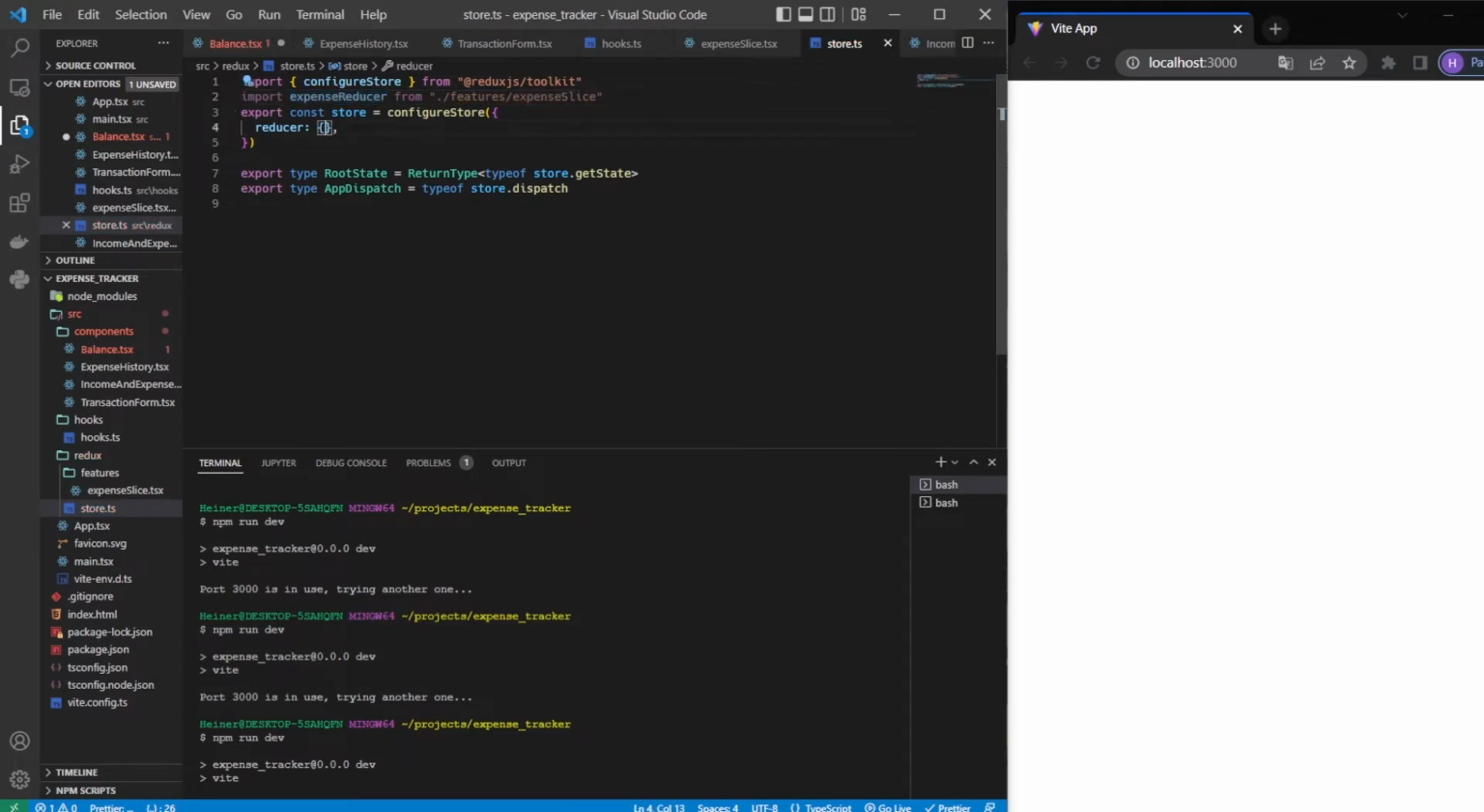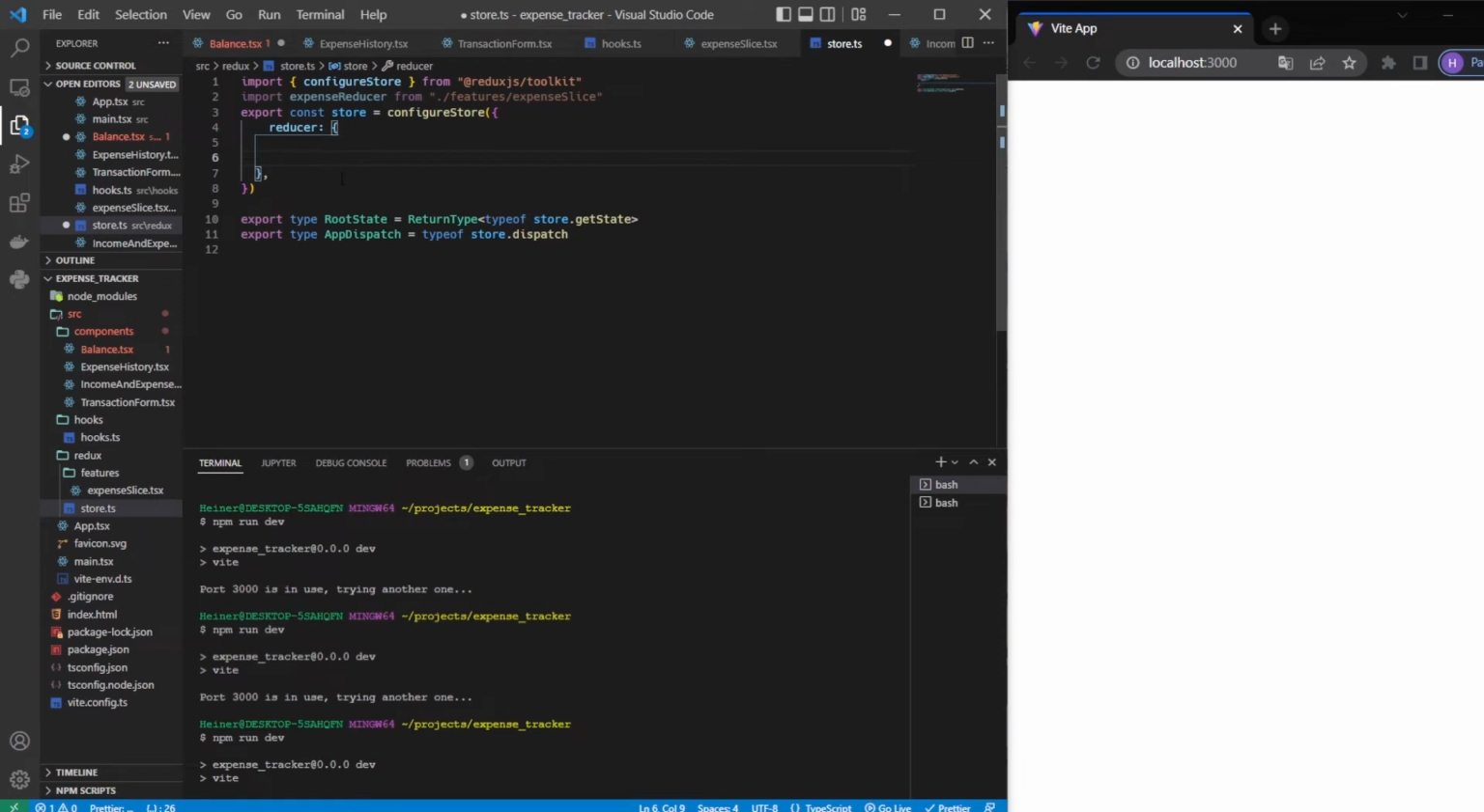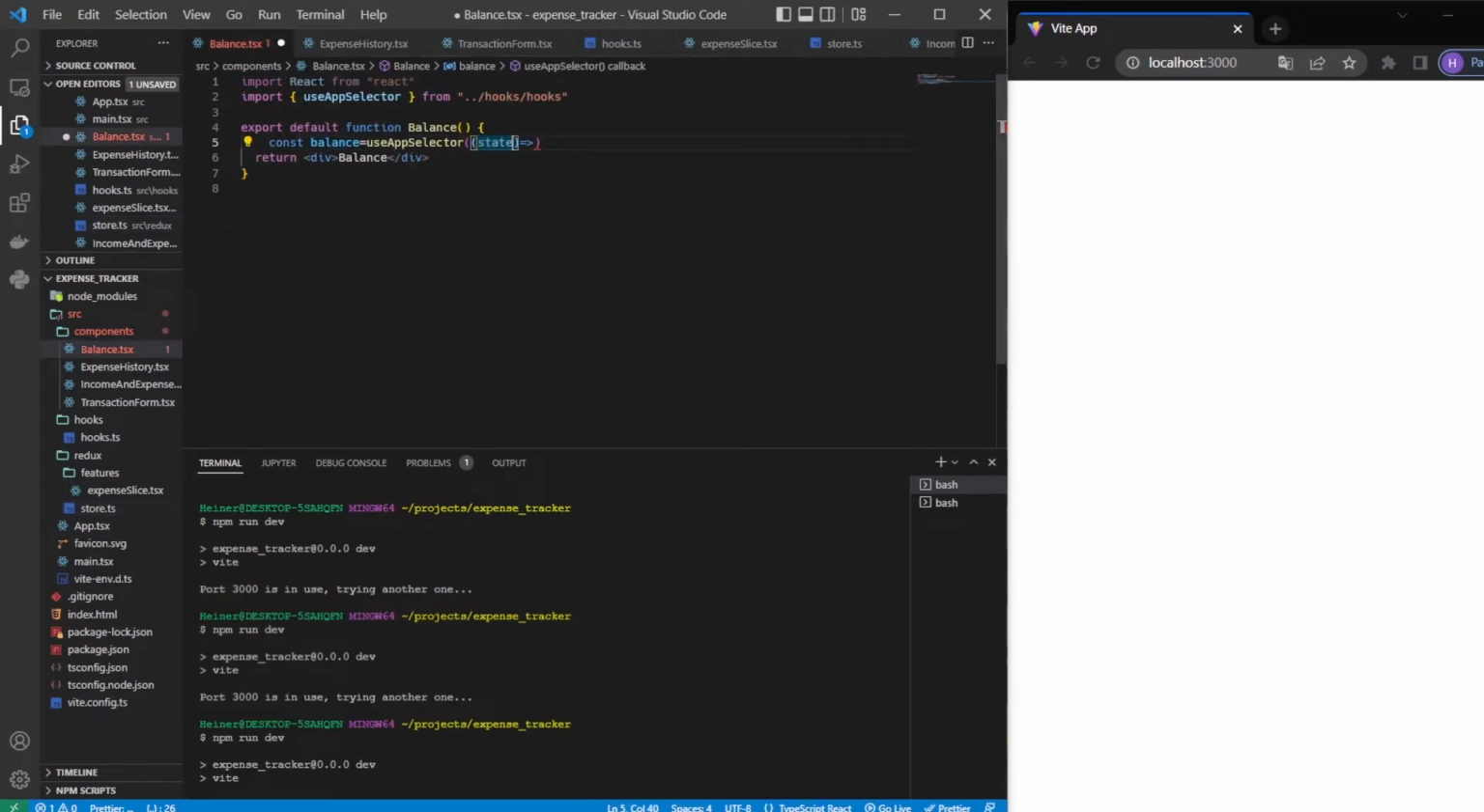And then we can say, maybe we call it expense, and then we pass in our expense reducer. And now we specified a key here called expense. The name is not important. You can call it whatever you like. And now here in our balance component, we can pass in the state into the arrow function that this hook takes. And then we can say state.expense, and then we can access the balance.